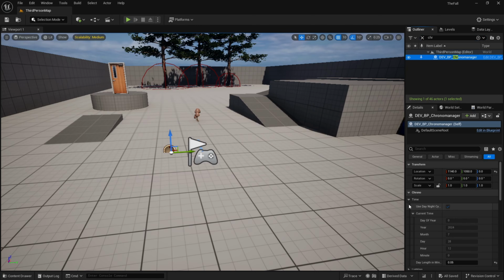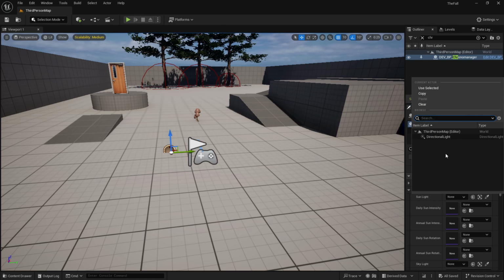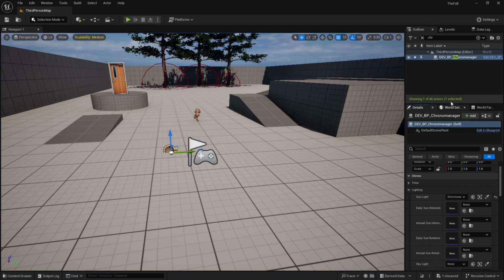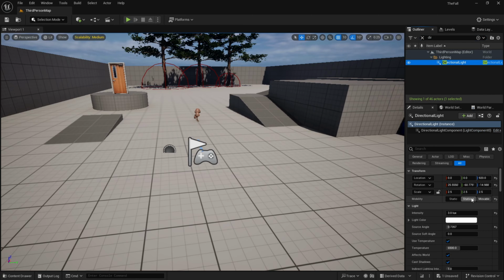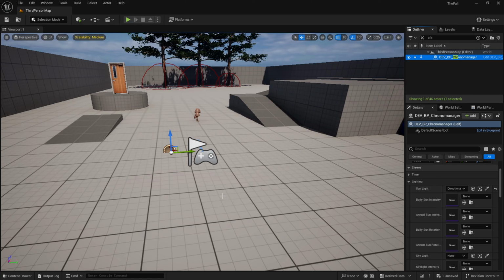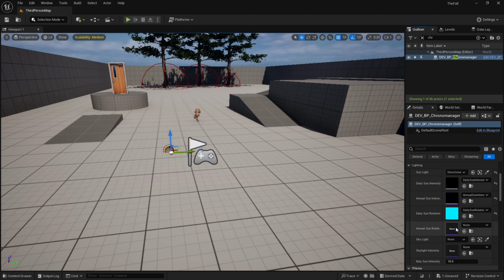We are going to minimize our time section and expand our lighting. We are going to select a directional light. And actually, before we go in there, we're going to select that directional light in our scene, and we want to make sure it is movable, which it is, thankfully. And then back to our Chronomanager. So daily sun intensity, we're just going to drag that one over. Annual sun intensity, we're going to drag that one over. And daily sun rotation, we're going to drag that over.